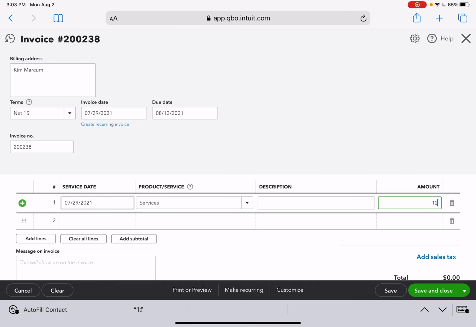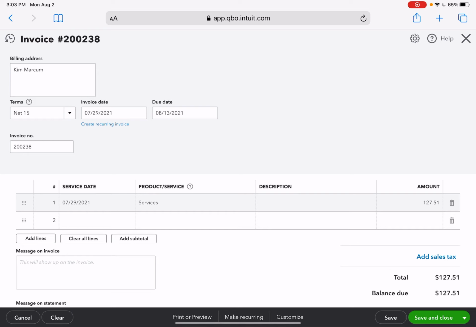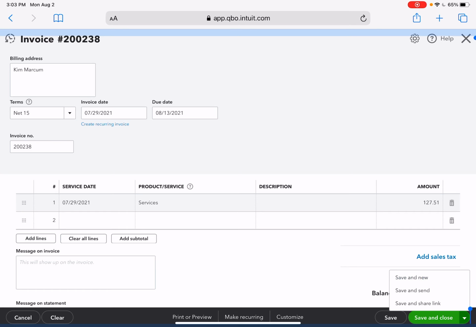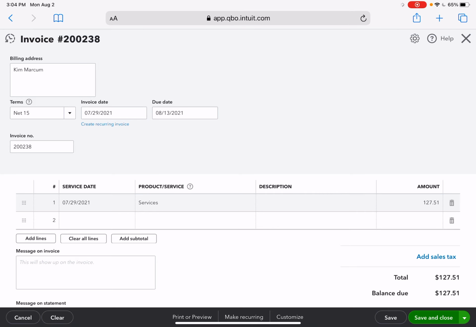I'm working on my iPad, so it's a little tricky. I normally work on the Mac. So you just want to make sure you see that balance due as $127.51. And then hit the green save and close. You do have other options here: save and new, save and send, save and share, but that's going to send an invoice or what have you, so you just want the save and close.